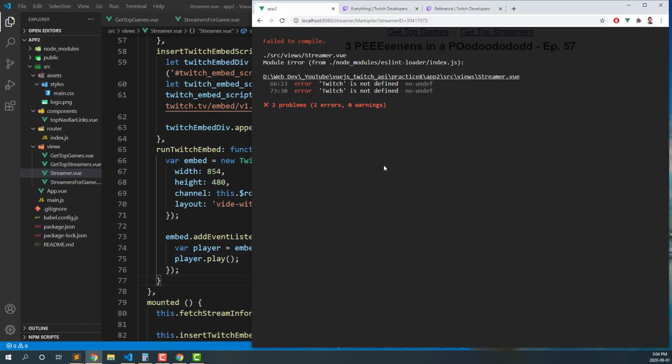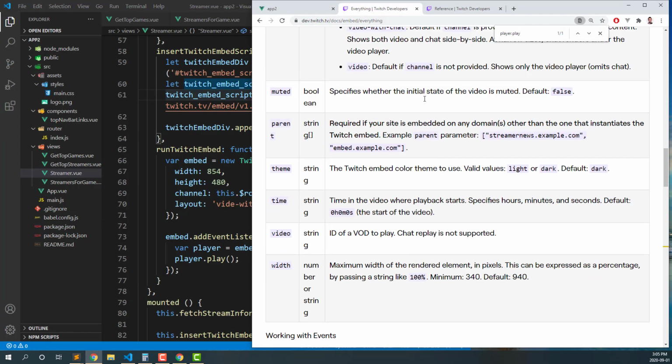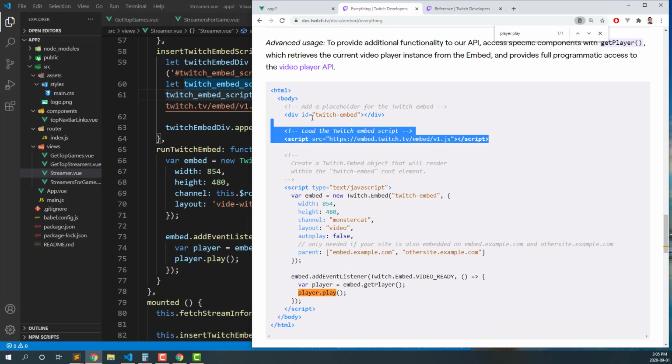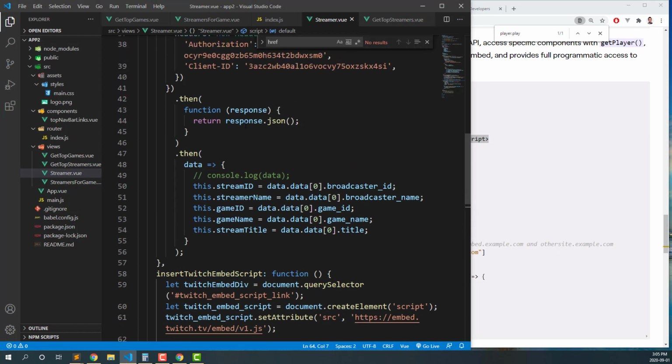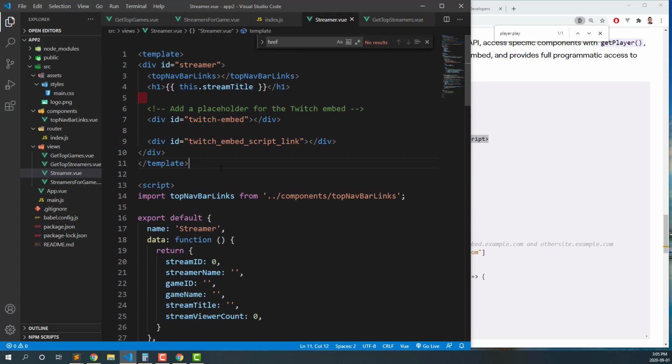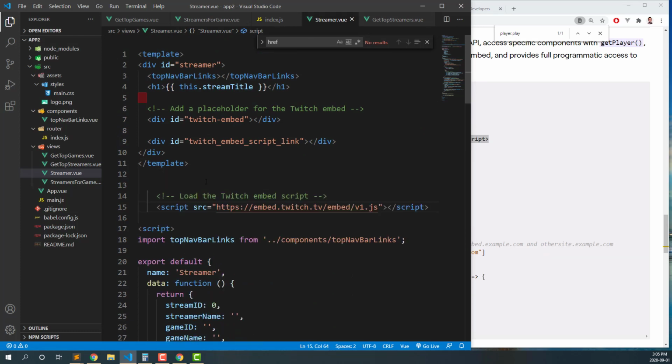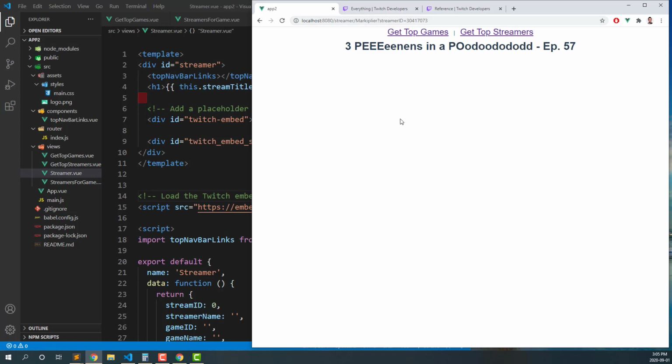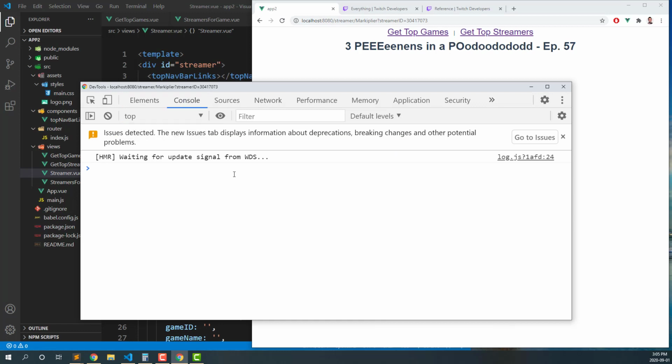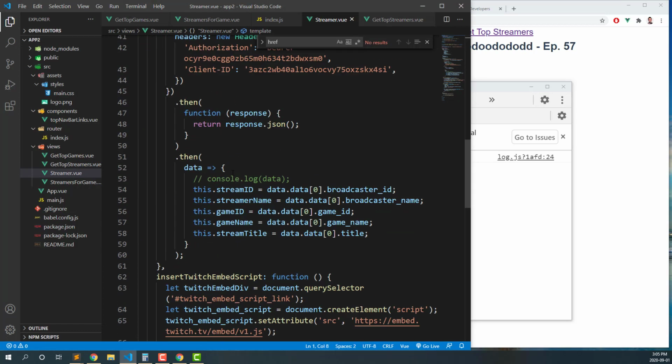So now if we go back to our Vue.js app, we have Twitch is not defined. So this is where I found something interesting, because what I would try to do before was add this script tag, and I'd try to enter it in here. And if I just get rid of that, that would make it work. So if I refresh the page, at least the error disappeared. And if I go to console, I'm not sure why the video is not displaying.